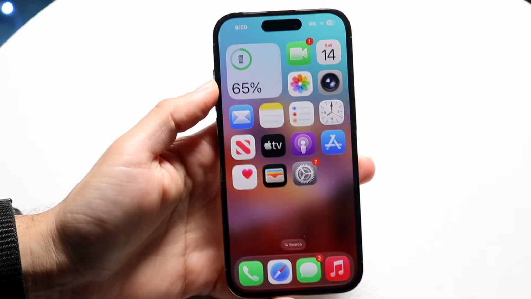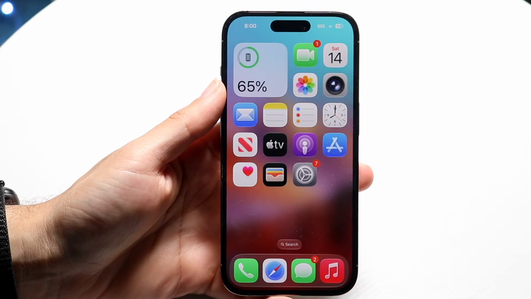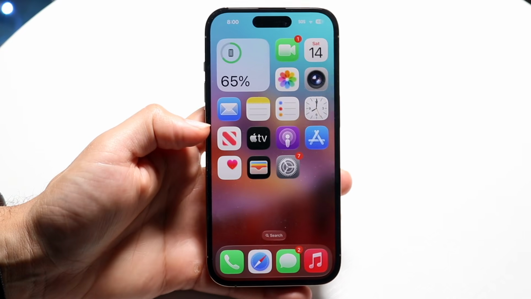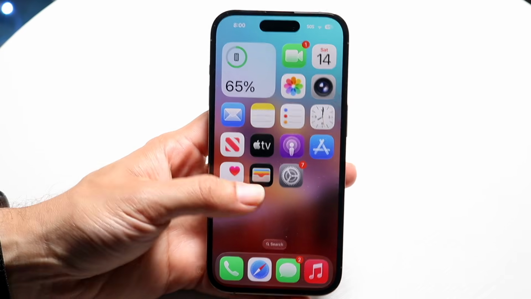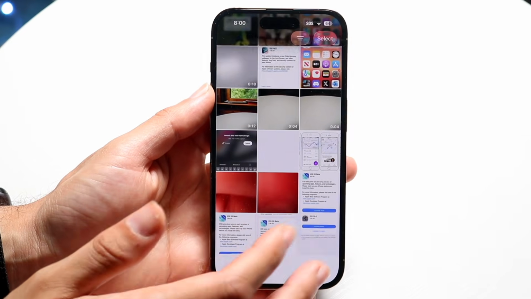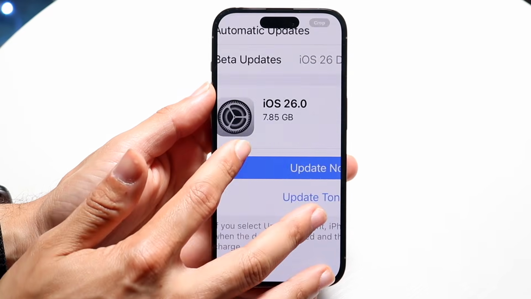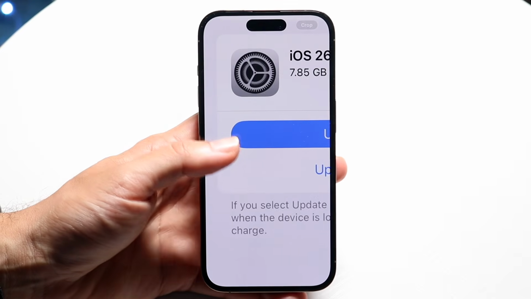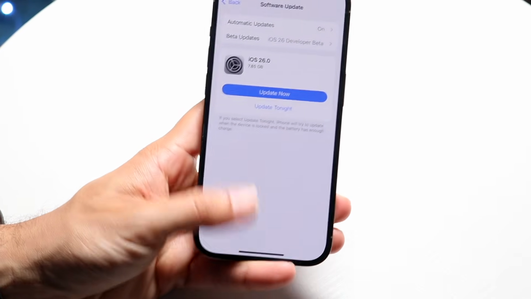Well, everyone, it's time for us to go and take a look at iOS 26, the developer beta on the iPhone 14 Pro. Now, this is a developer beta. I really would not recommend anyone to install it, but this beta size was actually pretty big on all my iPhones. It was about 7.85 gigabytes on this particular phone. So keep that in mind. It's going to be a fairly large update.